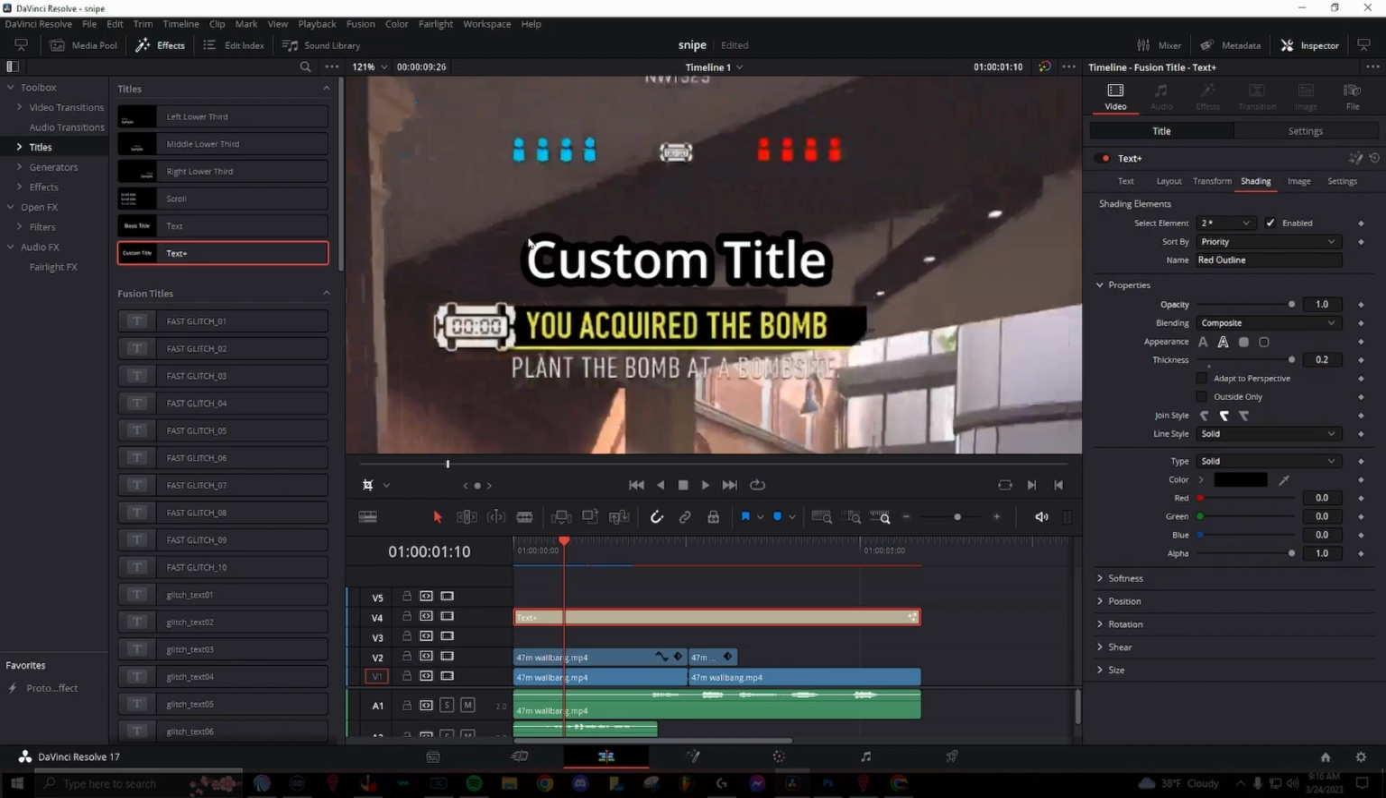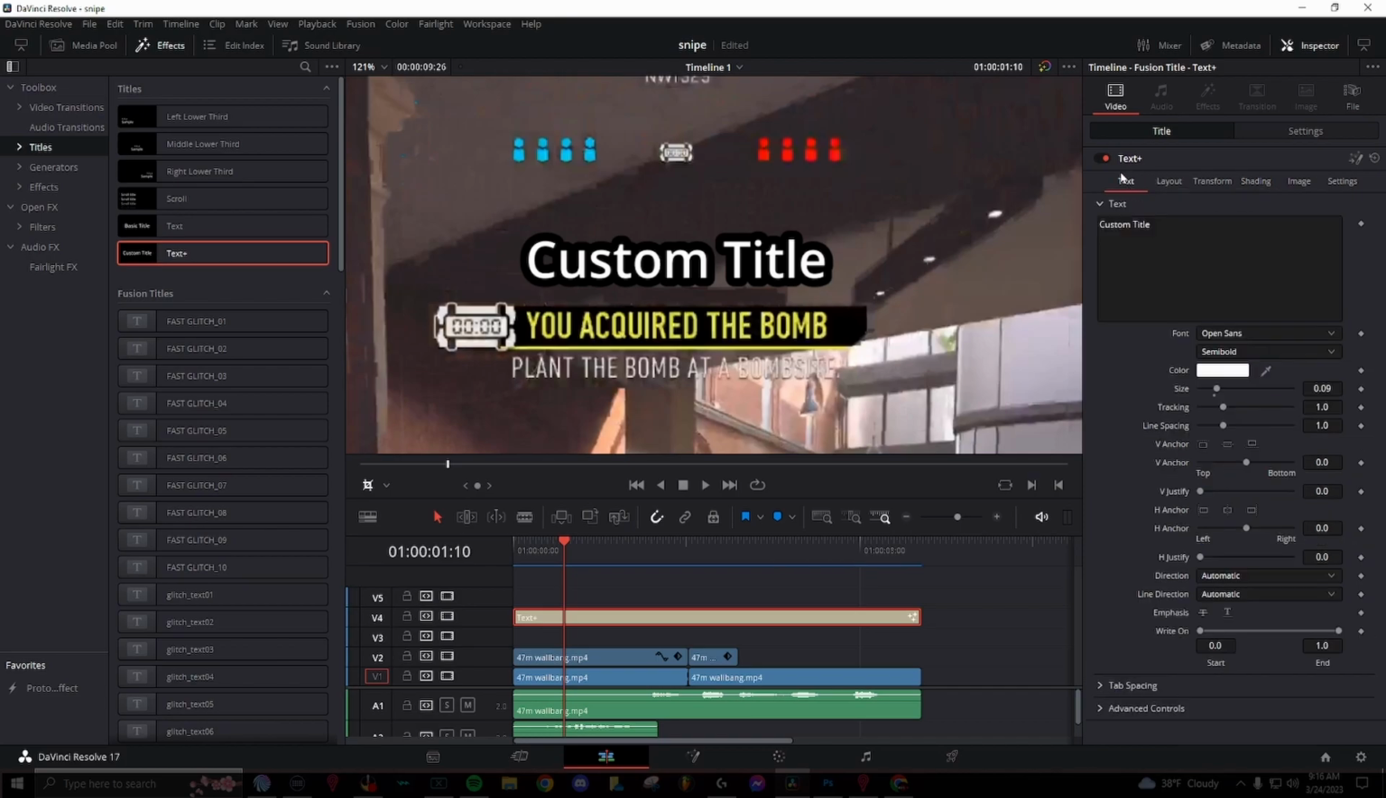As you can see, the outline of the text has become a lot thicker than 0.1. I like that kind of more than just a regular 0.1 thickness. So we're going to go back up to text, click text. So we're going to start adding our words.